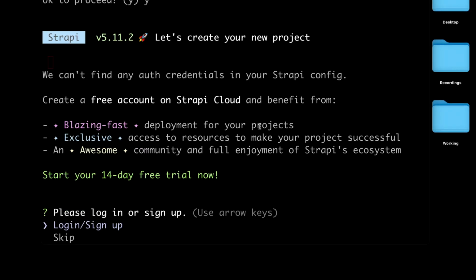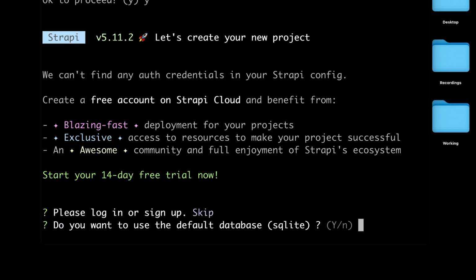It's going to ask you some questions. You could self-host Strapi, but they also offer a convenient way where you could just host your Strapi instance on Strapi Cloud, which is not required at all, and it's not something we're going to do. So I'm going to go ahead and click skip for now. So our first most important question, do you want to use the default database, which is SQLite? We're going to say yes, because this is a perfect database to start locally building our project.